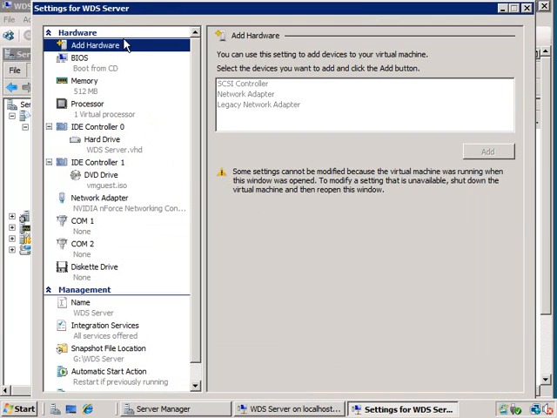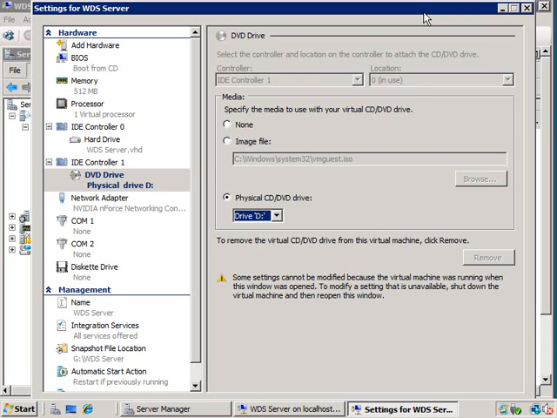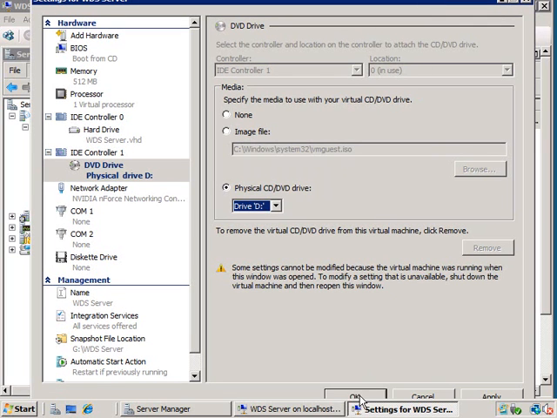And now in the settings for WDS server, I'm going to come down here to the DVD drive. You see right now that my DVD drive is actually using an image file, vmguest.iso. Now that's not what I want to happen. I want it to use the physical CD DVD drive, which is drive D. All right, so now I'm going to go ahead and tell this guy OK.